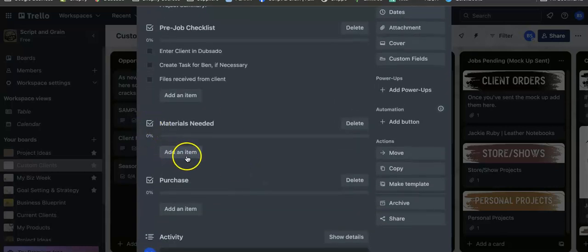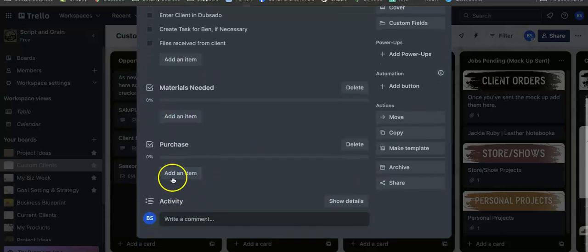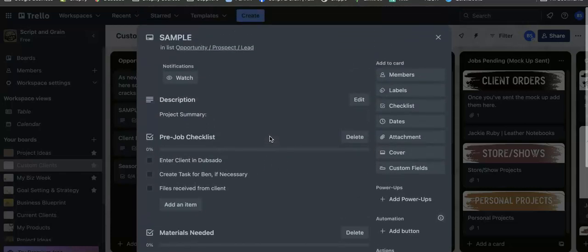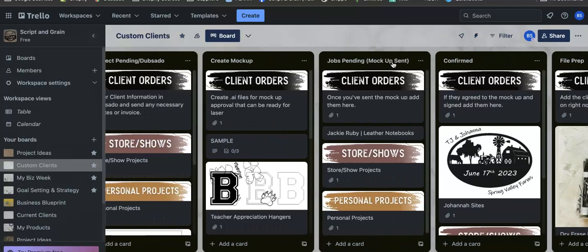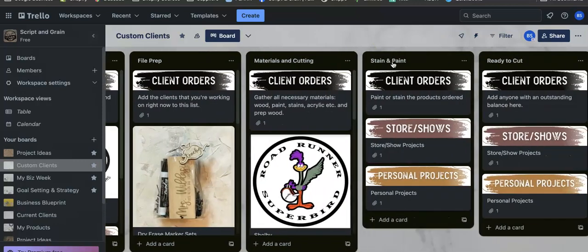My materials needed, I can just add the items here. And do I need to purchase anything if I do not have it on hand? I can just add the items here. So this is a pre-made card that I keep in Trello at all times, so I can easily copy it and move it along the same project timeline.